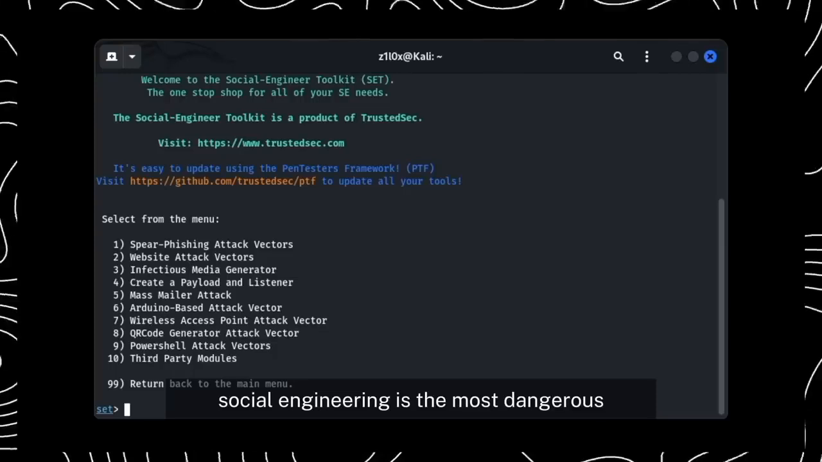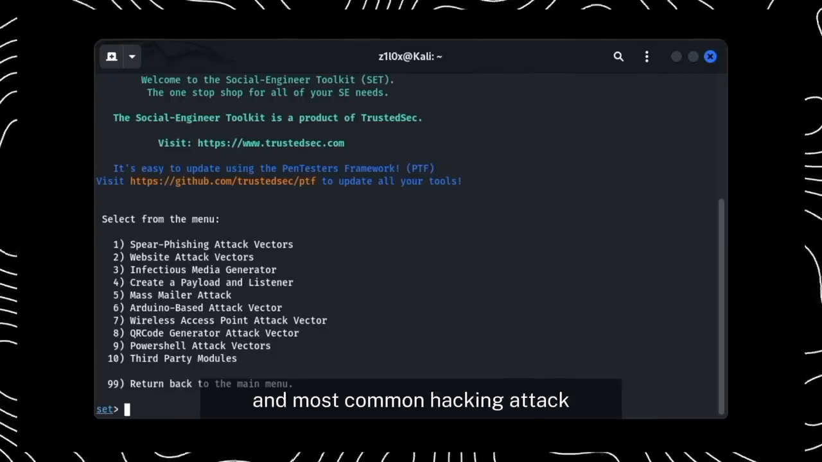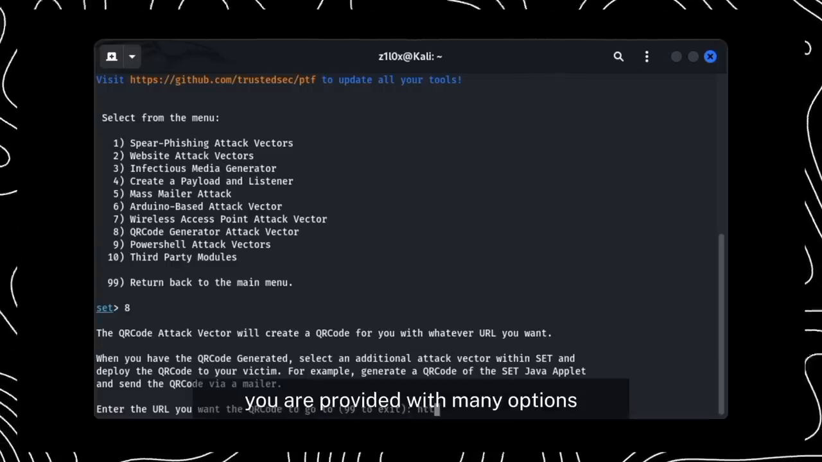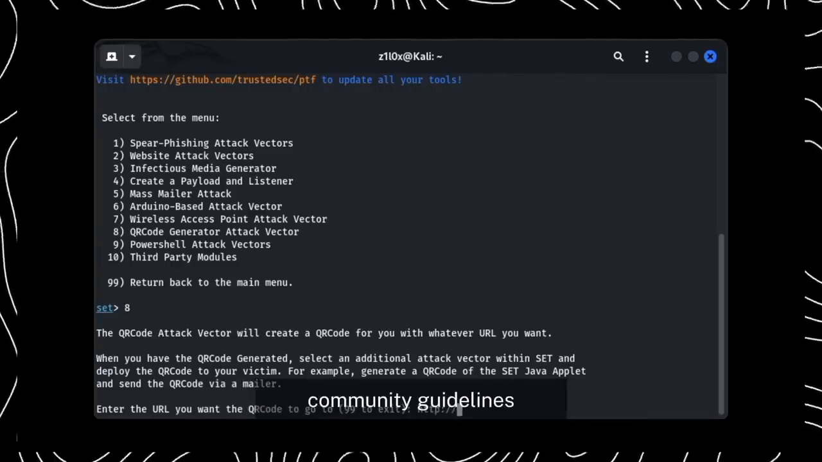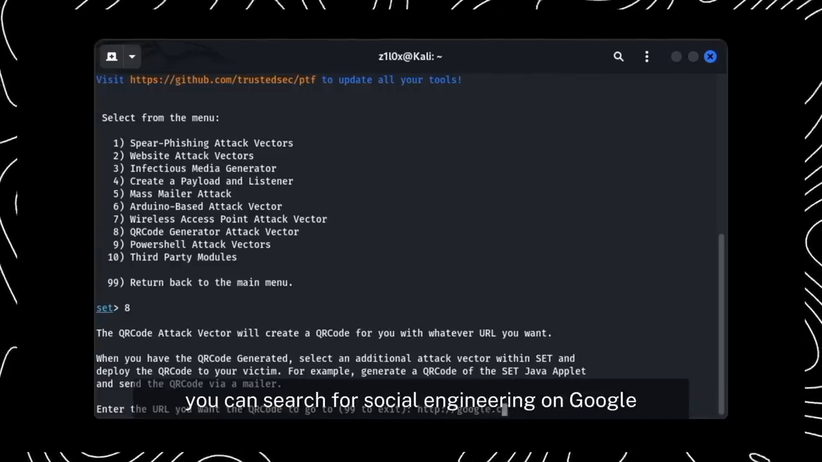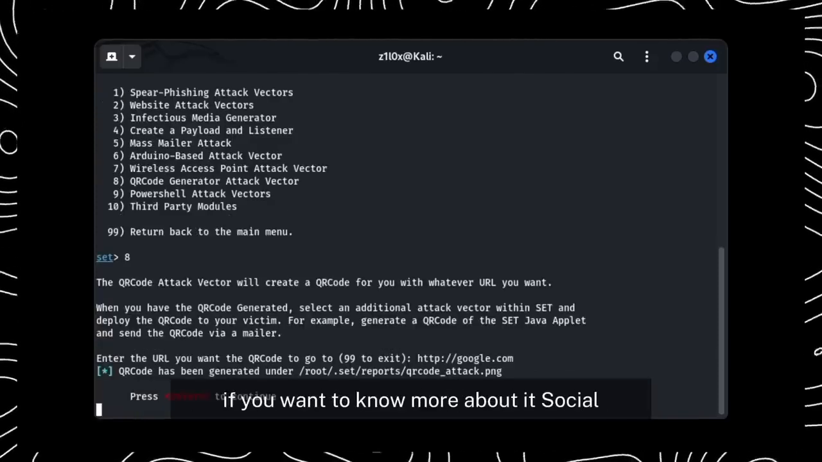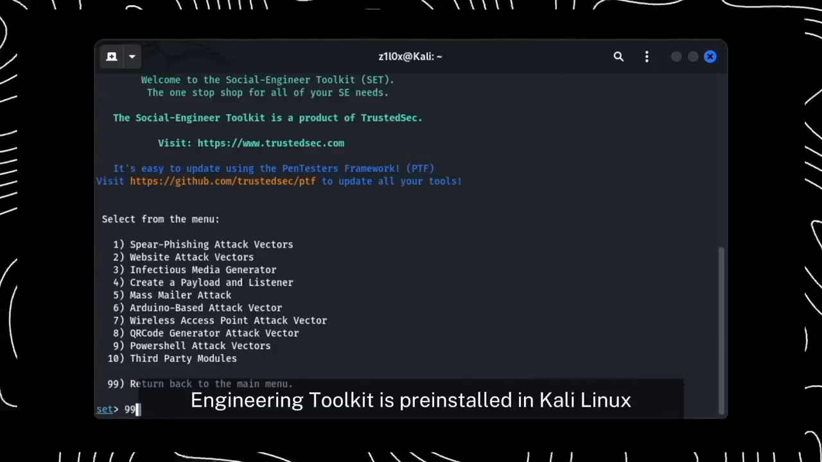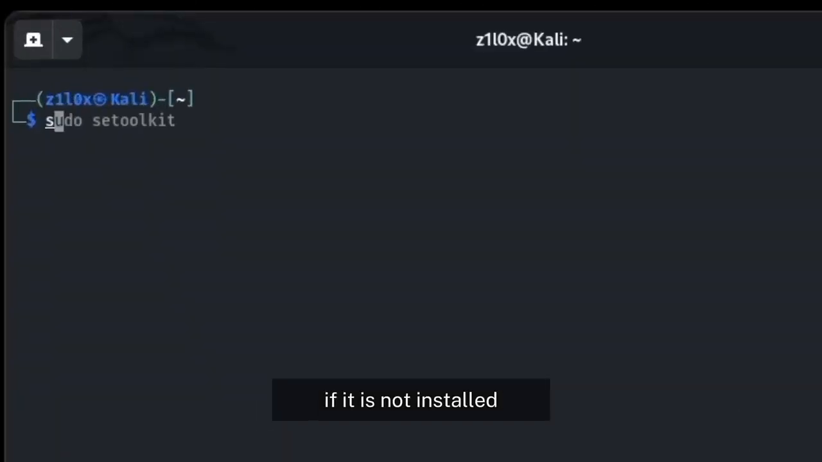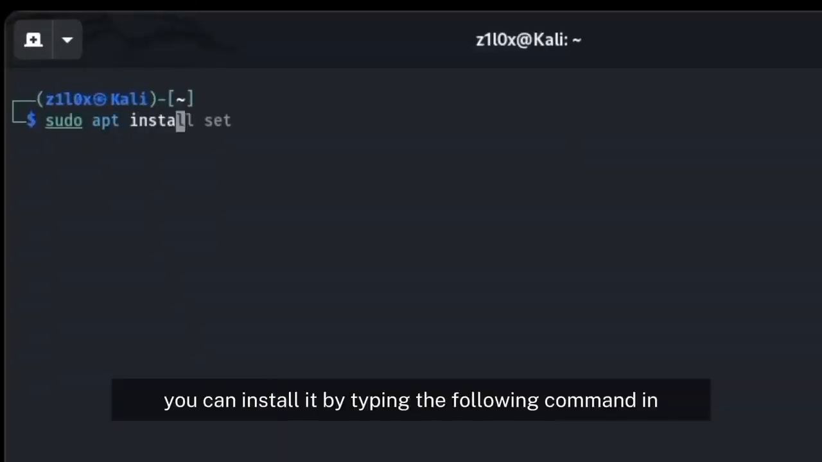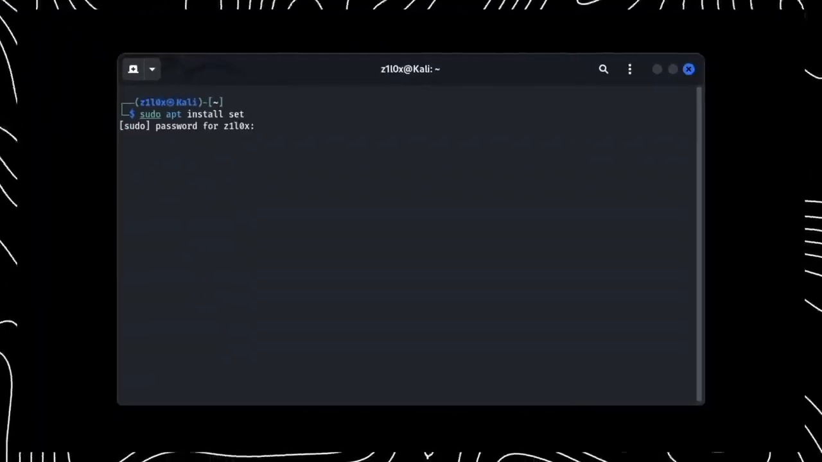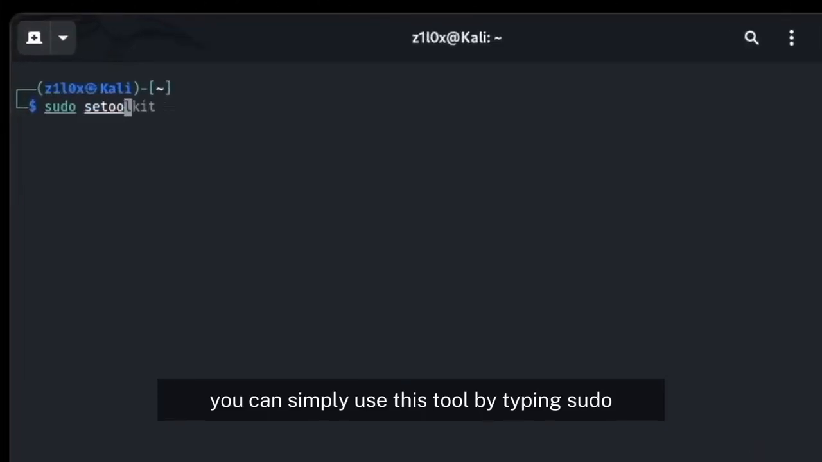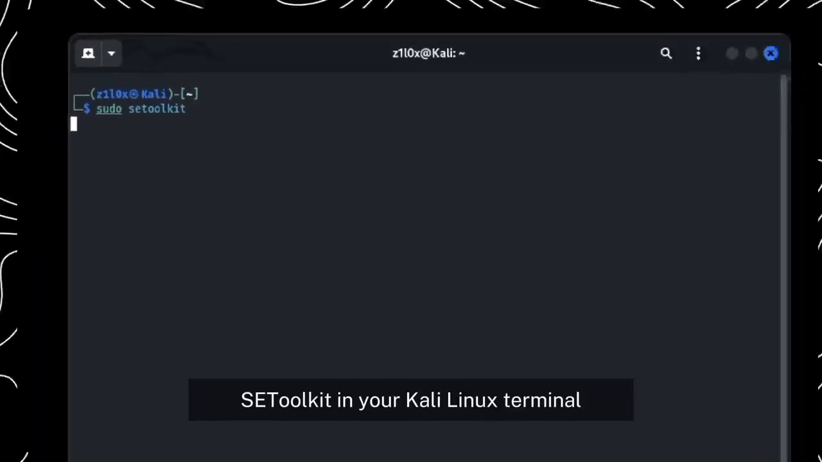Social engineering is the most dangerous and most common hacking attack. In this tool, you are provided with many options, but I can't explain them because of community guidelines. You can search for social engineering on Google if you want to know more about it. Social Engineering Toolkit is pre-installed in Kali Linux. If it is not installed, you can install it by typing the following command in your Kali Linux terminal. After installation, you can simply use this tool by typing sudo setoolkit in your Kali Linux terminal.